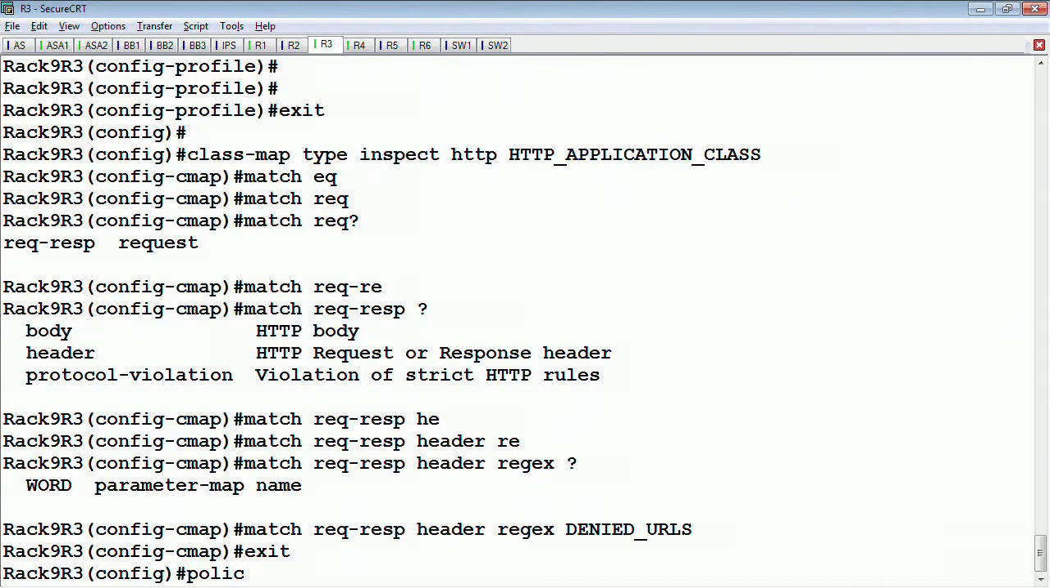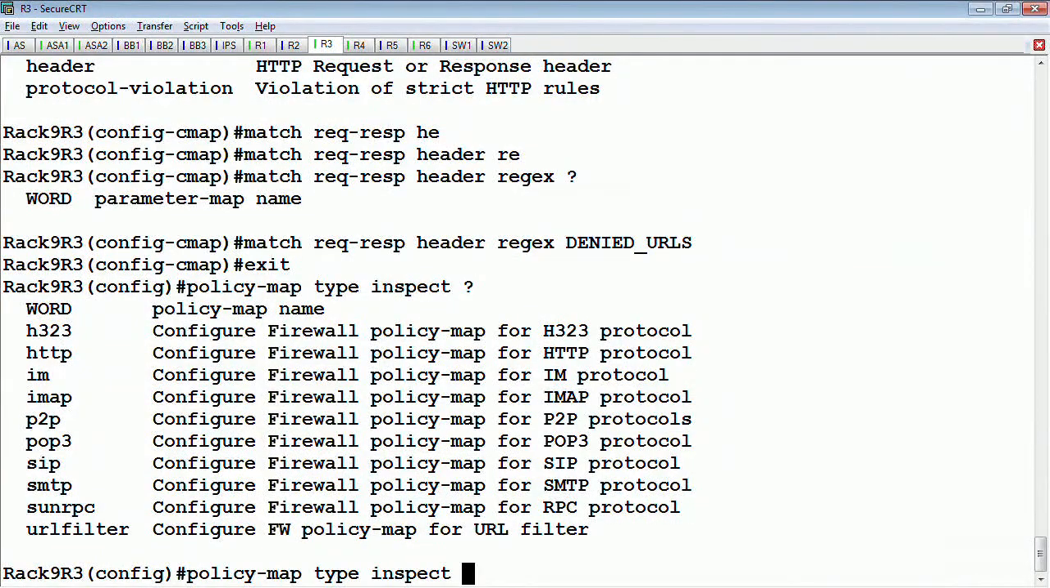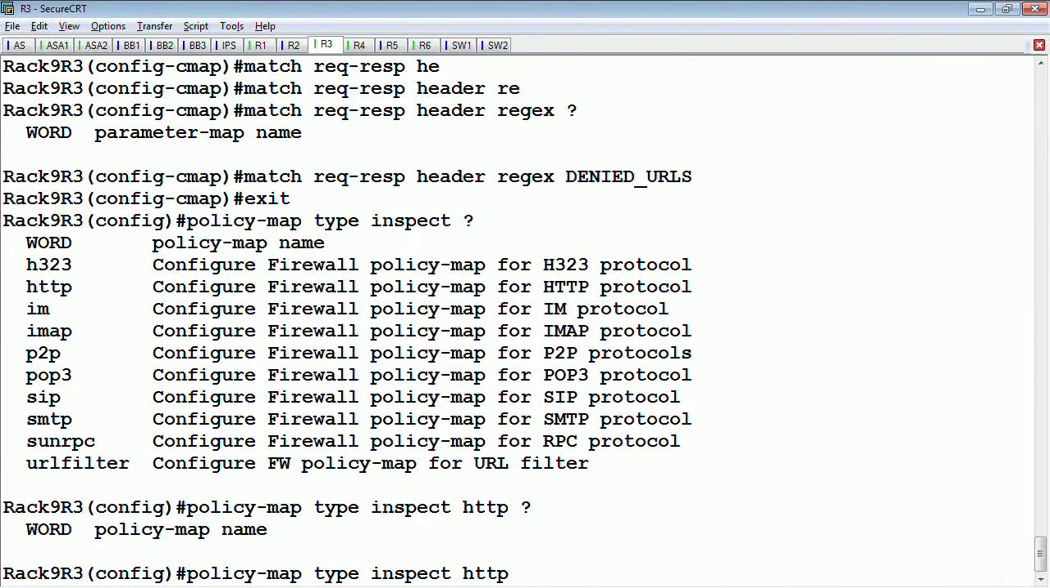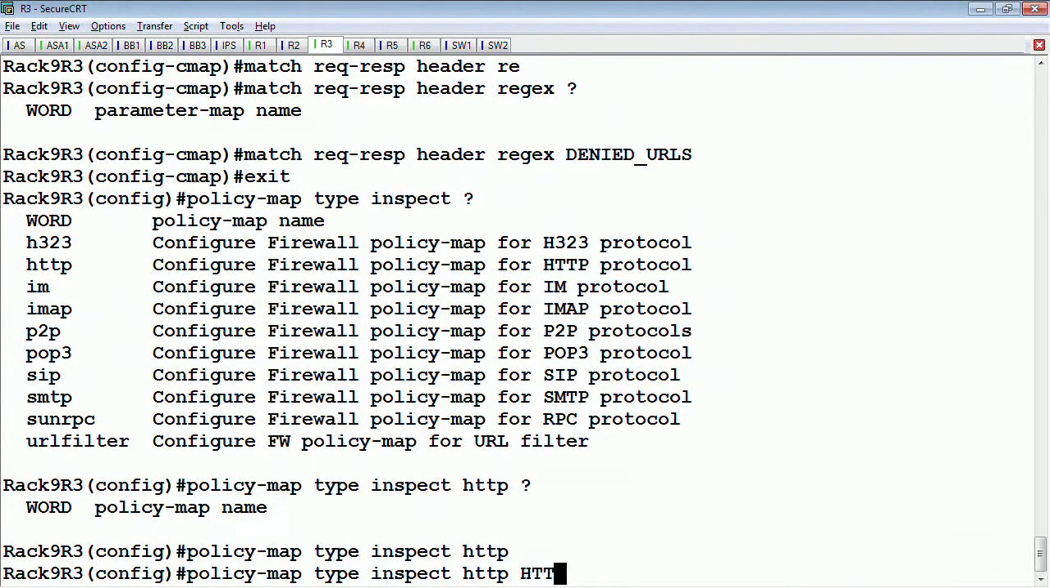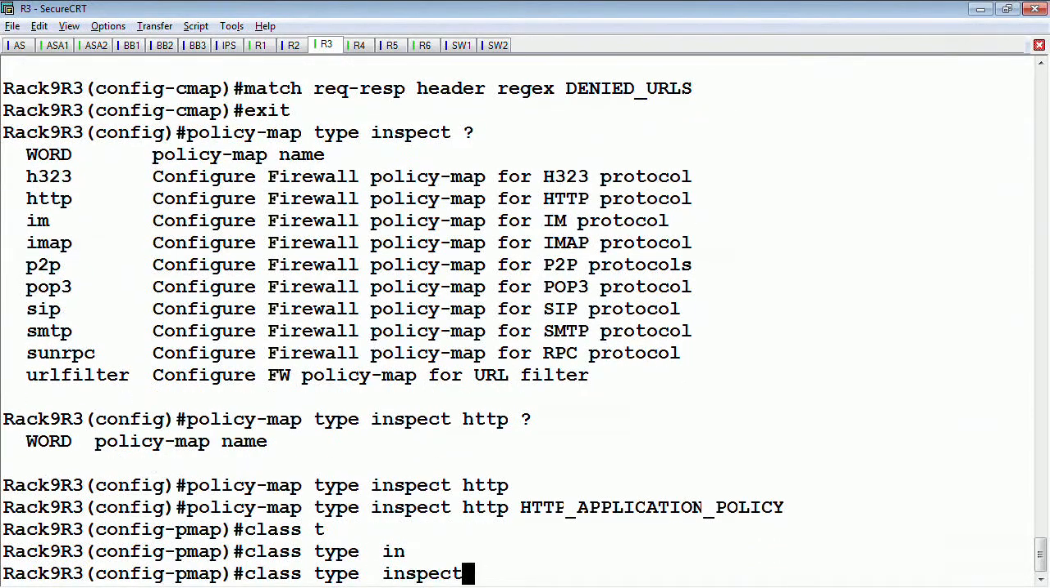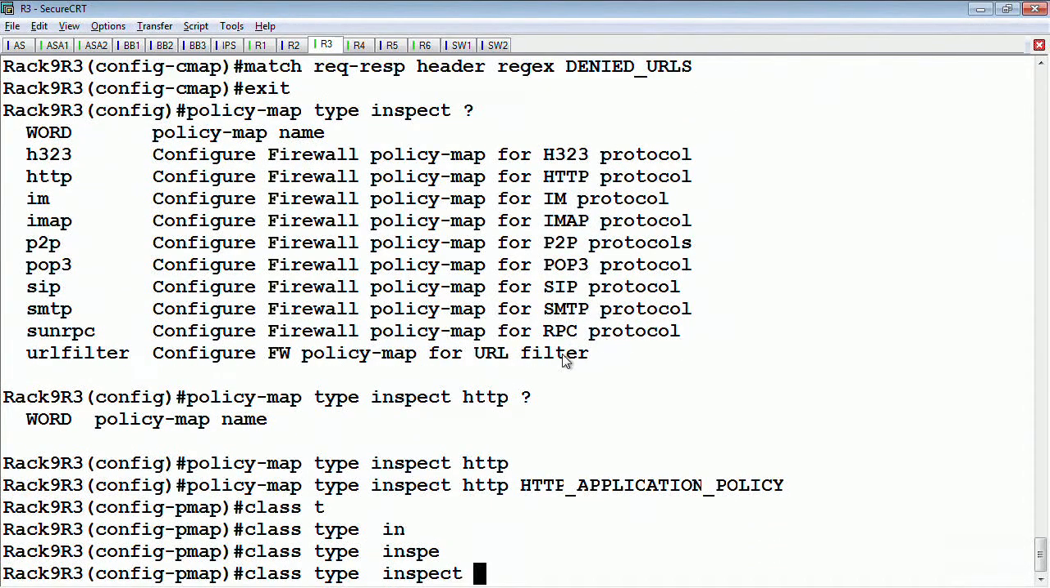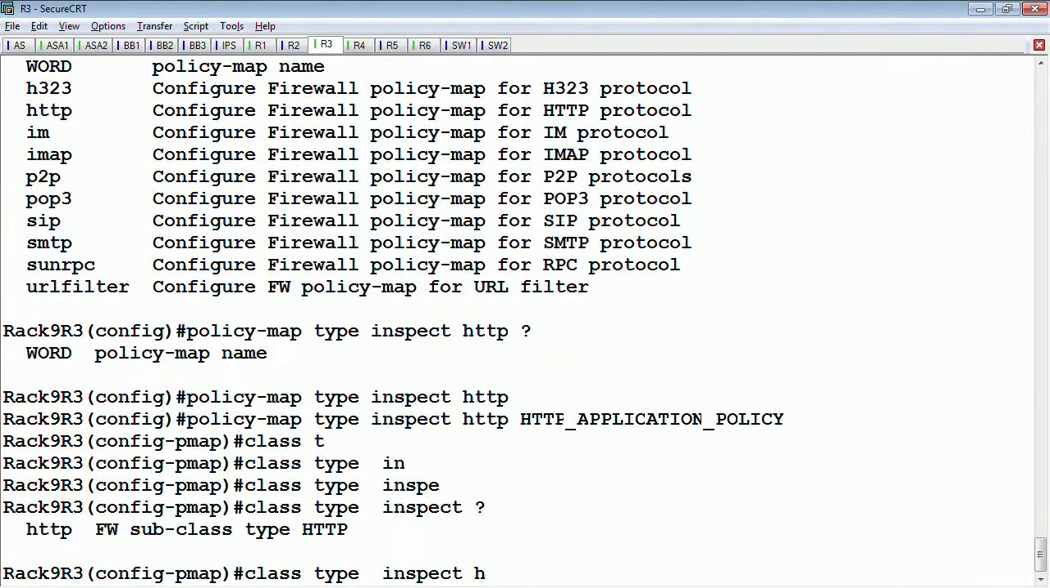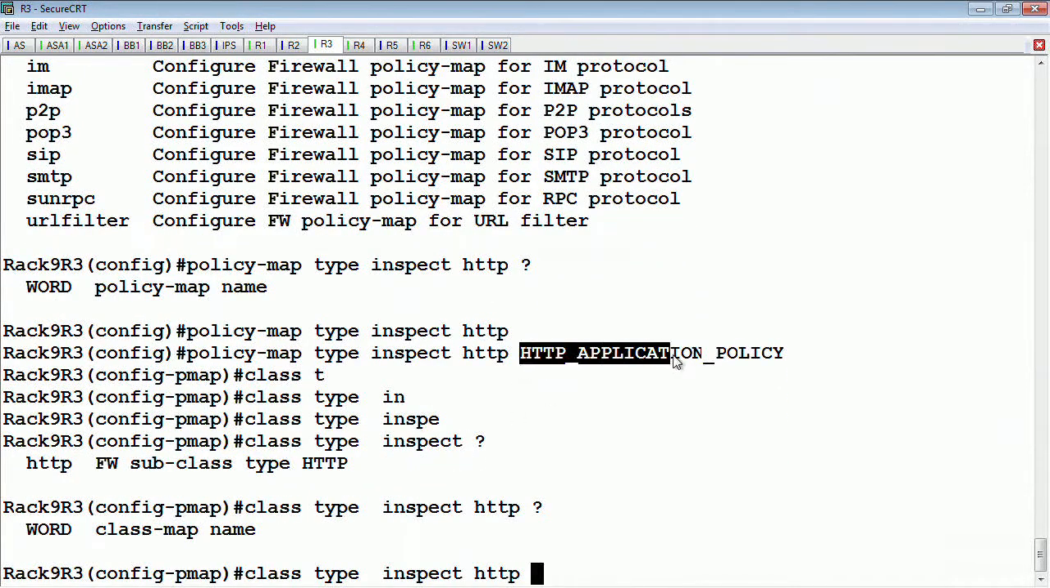Next thing I would need to do is to actually define the policy map. I'll say the policy map is type inspect, but the difference now is that this is a specific HTTP inspection policy. So I'll say that this is the HTTP application policy, where the HTTP application policy is calling the class that is type inspect, an HTTP class specifically, and it is the HTTP application class.